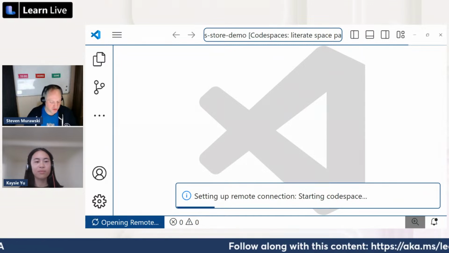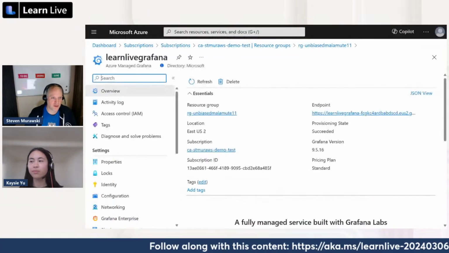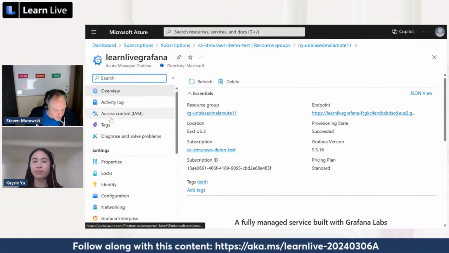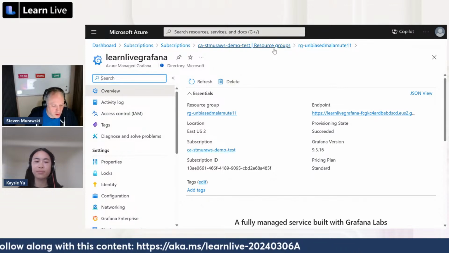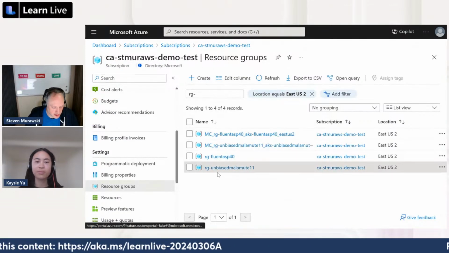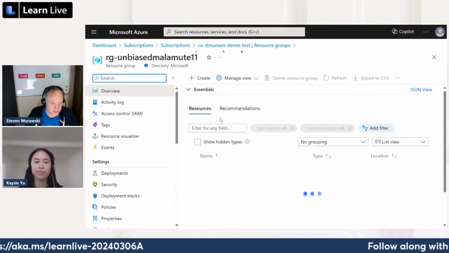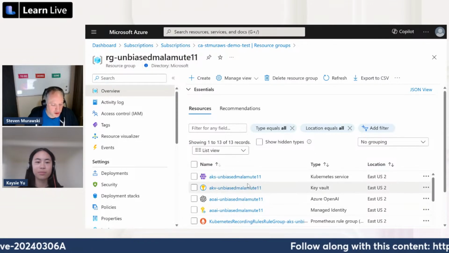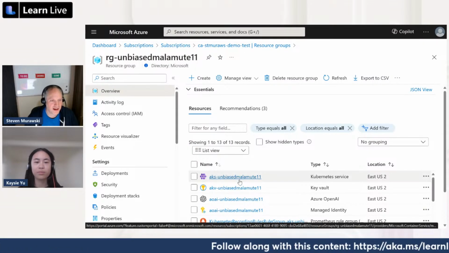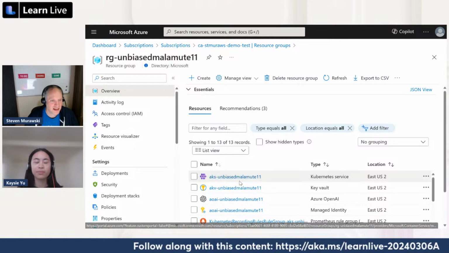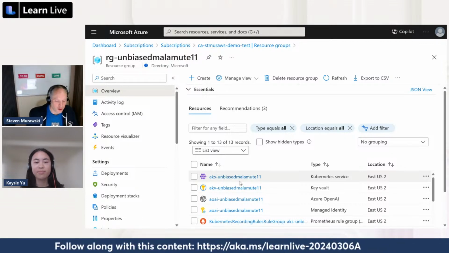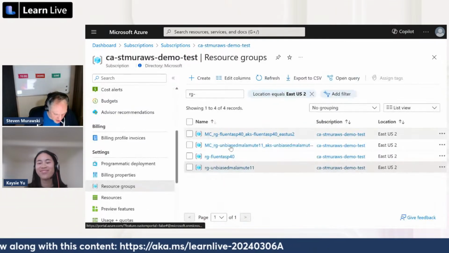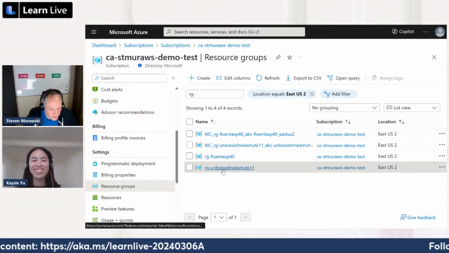While that's spinning up, we'll take a look at some of the things that this add-on enables for us, because like I said, I set one of these up the other day. So in the resource group that I set up the other day, and if you're wondering how we get those fun names, like unbiased Malamute, or what was the other one? The other one's Fluent Asp.